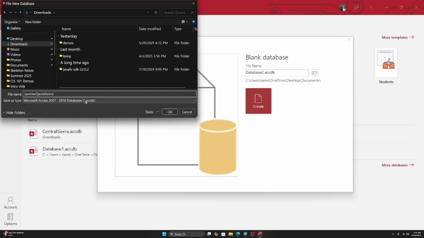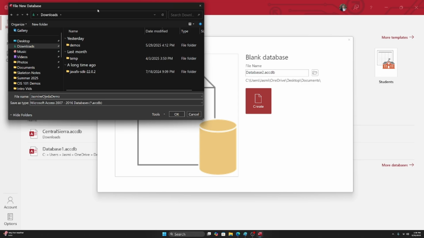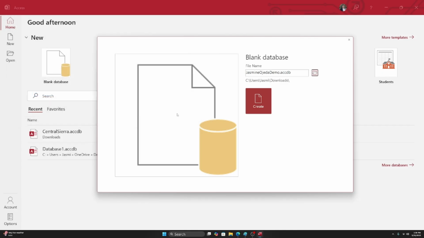But note the file extension here. So what kind of file it is? It says .accdb. That's your Microsoft Access database. And it's okay if this says 2007 or 2016 databases. That's just one of the more recent formats. Well, actually, it looks like there's more recent formats. But either way, it won't really matter for your assignments. The features have been very consistent. Okay. Let's hit OK. There we go.